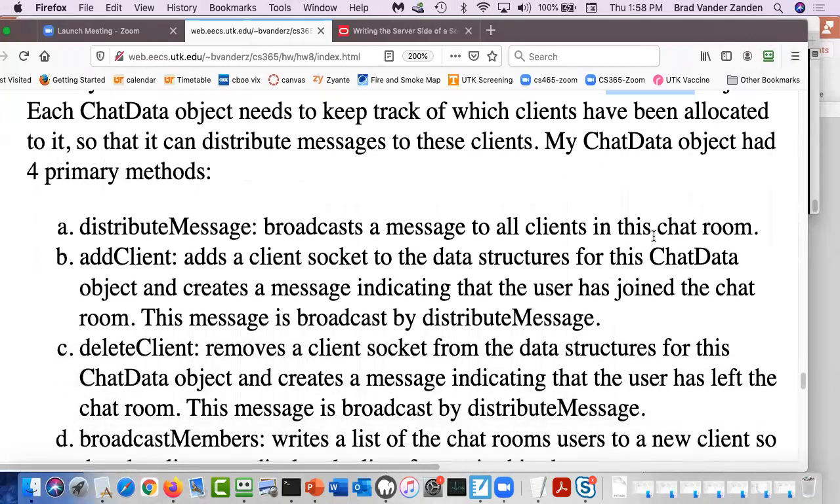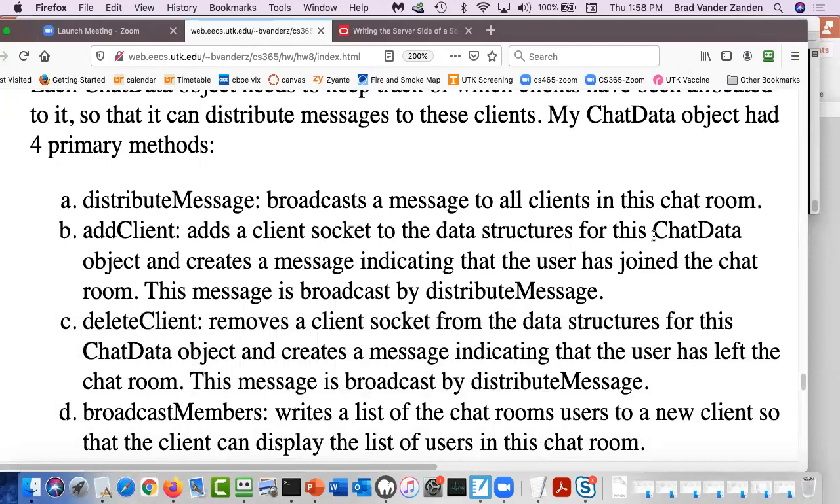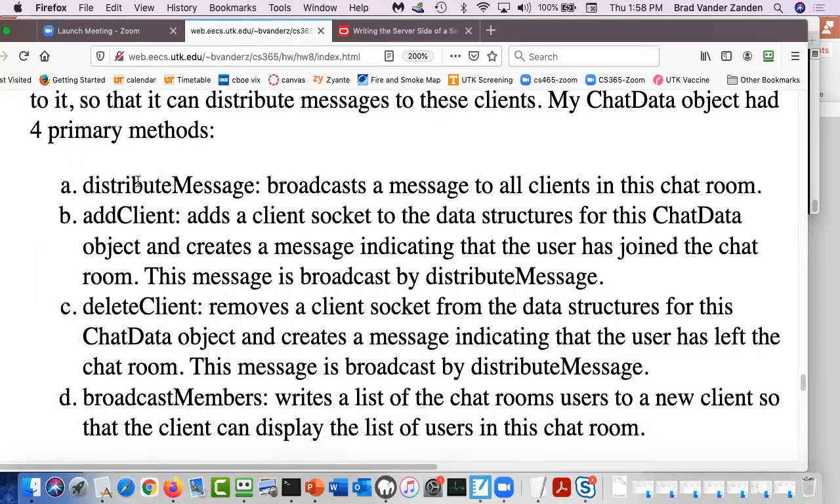Okay, and I gave it 4 methods. You're free to do anything you want in how you design the API. I'm just telling you what I did. So I had a distribute message method that distributed a message to all clients in the chat room. So basically it went through all the client sockets and wrote that message to their socket.